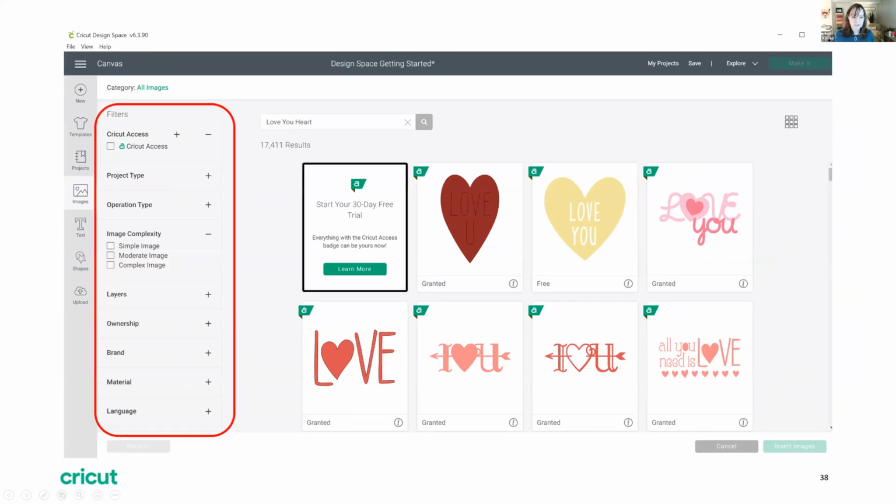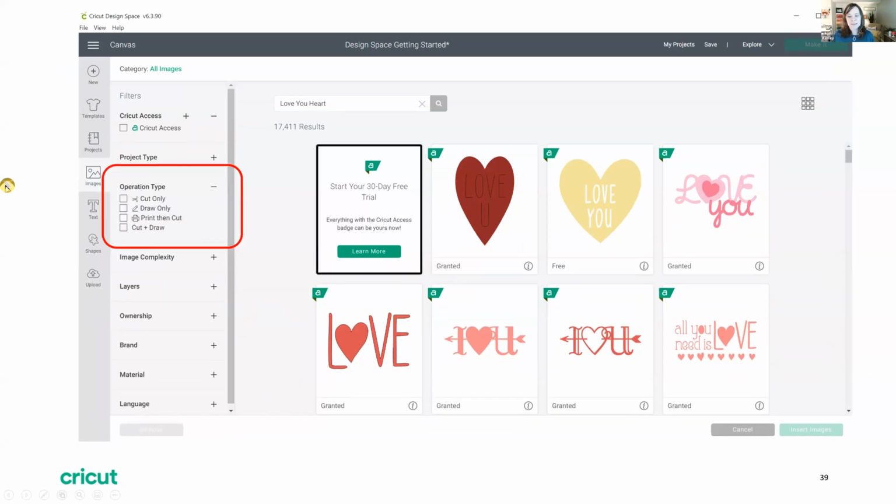So when you start to filter your images down, right over here, when you start working in Canvas, you kind of have an idea of what your end project's going to be. So for me, I was working on a Tumbler and I wanted to say love you on the Tumbler. So I knew I was working with something that I only wanted to cut the image out. I didn't want to draw the image or print and then cut, or cut and draw. So I knew that I would pick cut only.